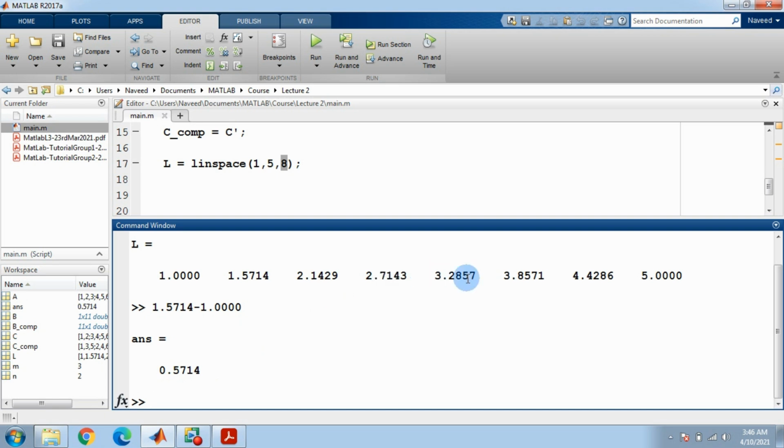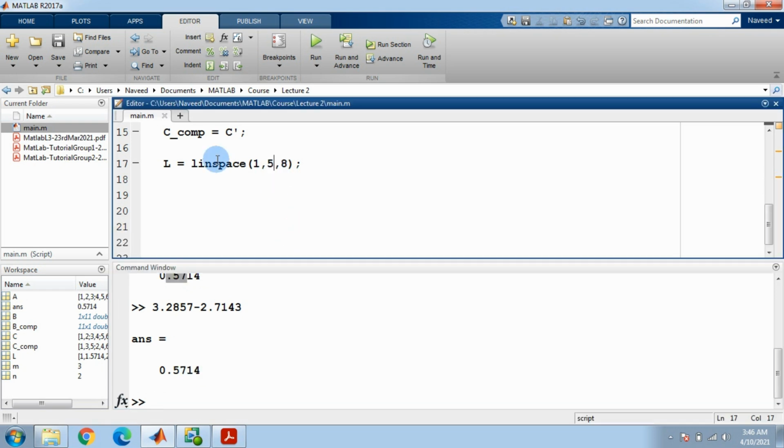Now let's check the difference between these two. If I take this value, Control C, Control V, subtract this one. I'm a bit lazy here and I'm just directly copy pasting. As you can see, the difference between these two is the same as the difference between the earlier points, which is 0.5714. So that's what the linspace function does. The first argument is the starting point, the second argument is the end point, and the third argument specifies the number of points, including these bounding limits.